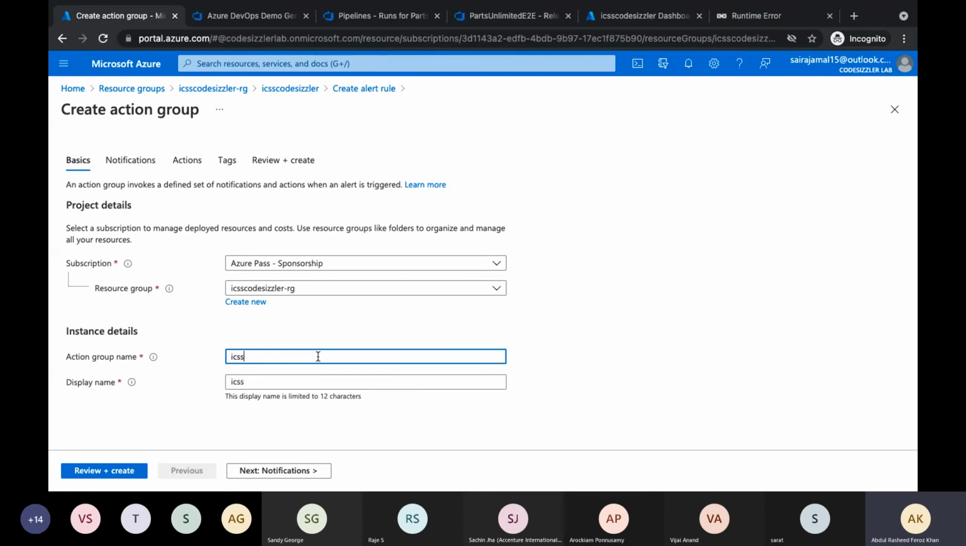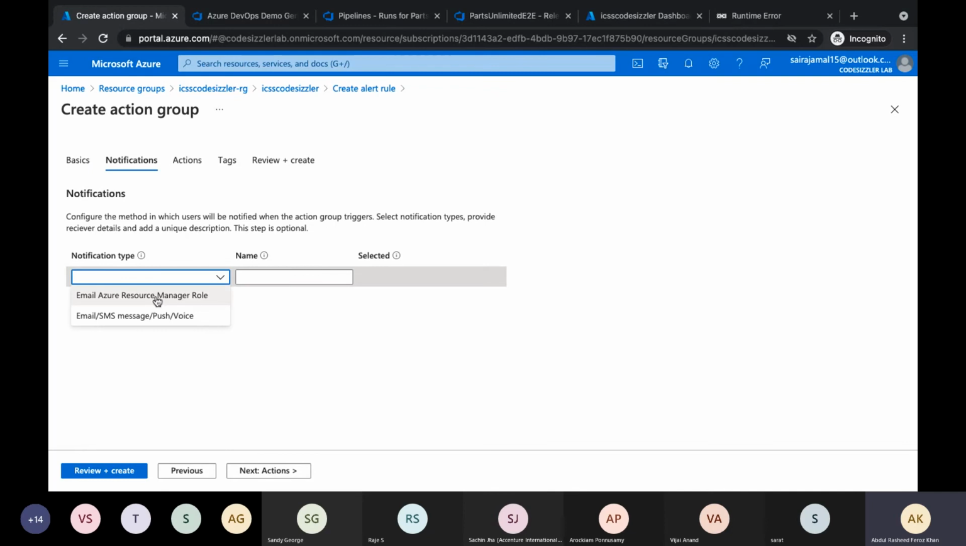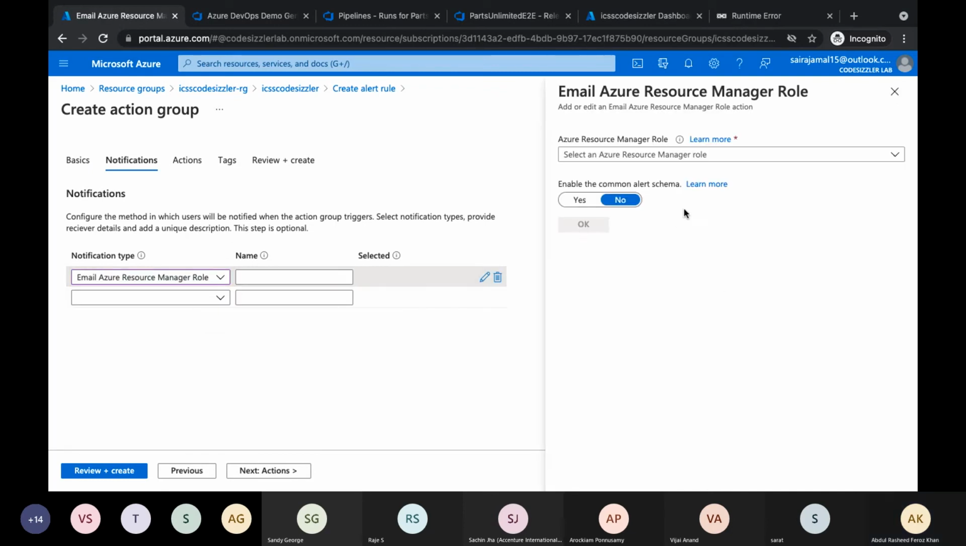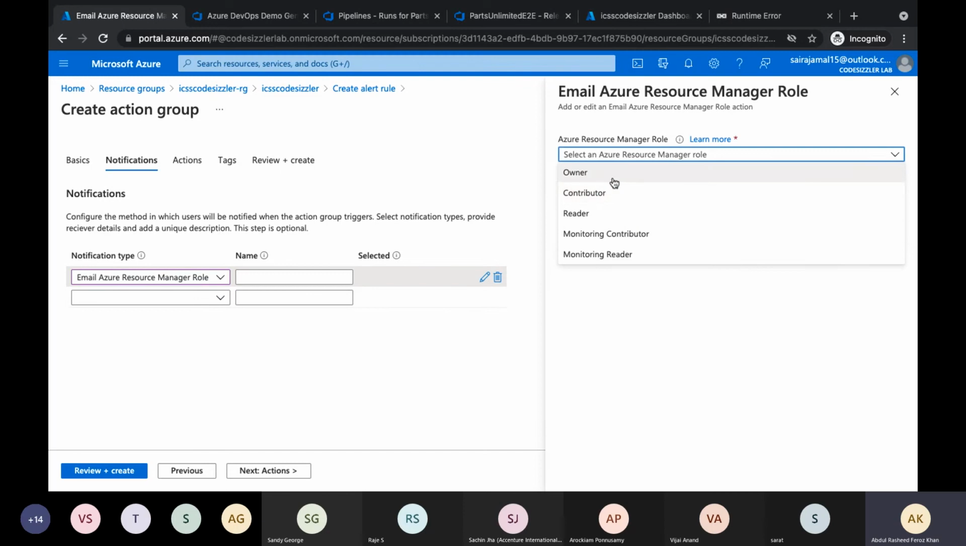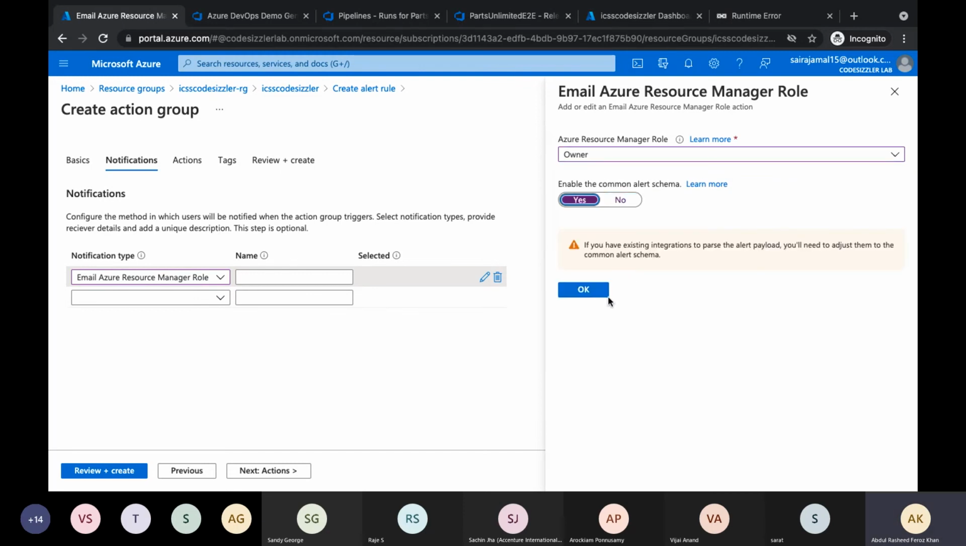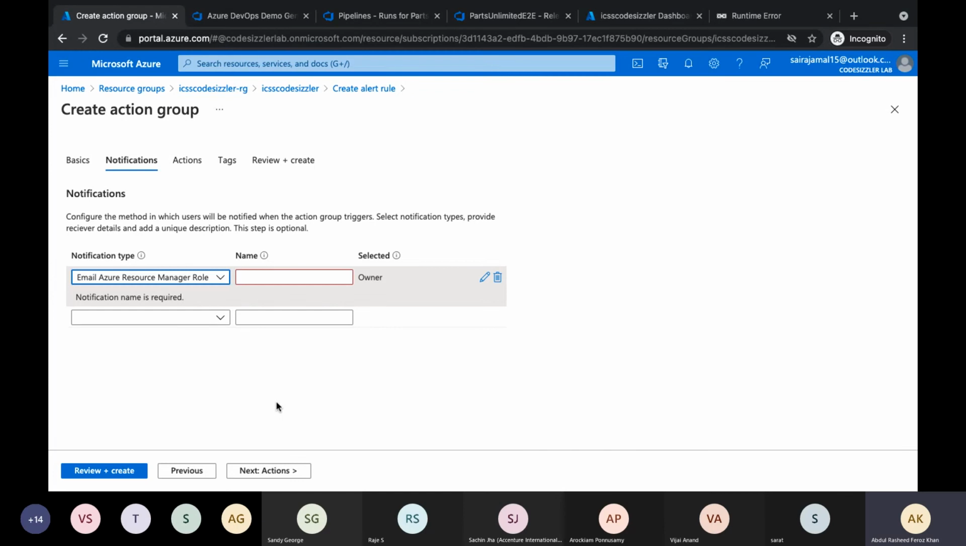I will say ICSS action group. It's a demo kind of stuff. And we shall say it has to generate a notification. So send an email, and you can select to the owner, right? Let's enable the common alert schema, and you can click on OK. So this is one kind of thing.